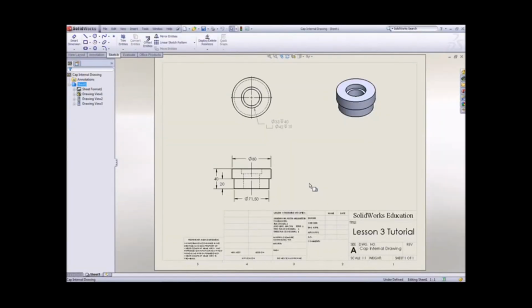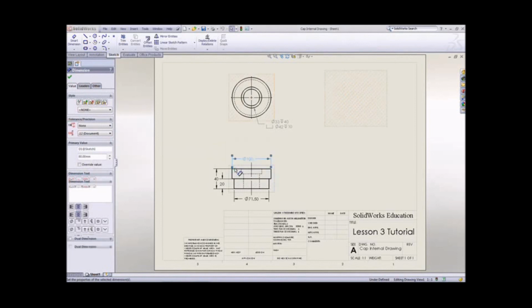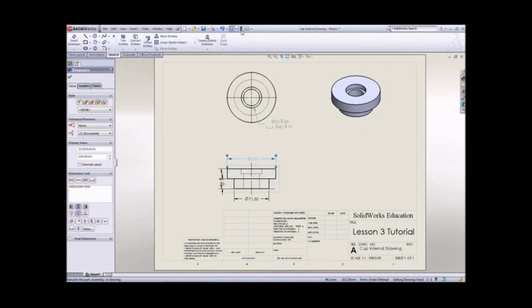If you change the dimensions of the model in this drawing, the 3D part associated with that drawing is automatically updated to reflect the change and vice versa. To see this, modify the outer diameter label on the front view. Double-click the dimension and notice that the Modify window appears. Change this value to 100 mm and click the green check mark. Click Rebuild to see the change. Not only has this dimension been changed on this drawing, it has also been changed on the part.